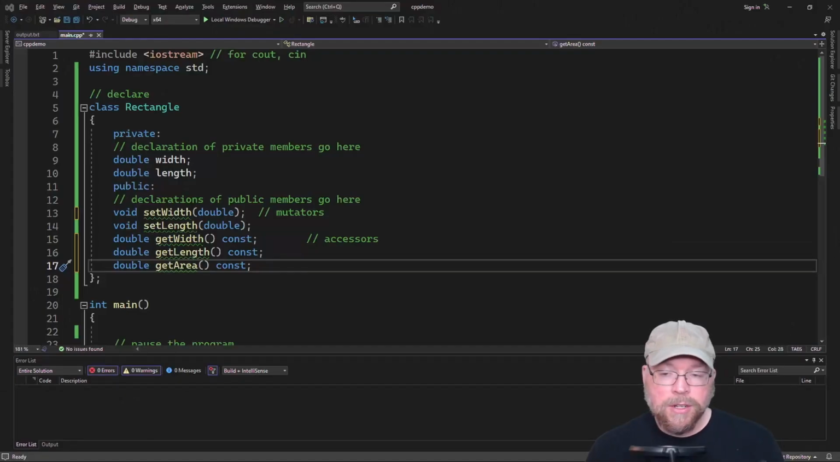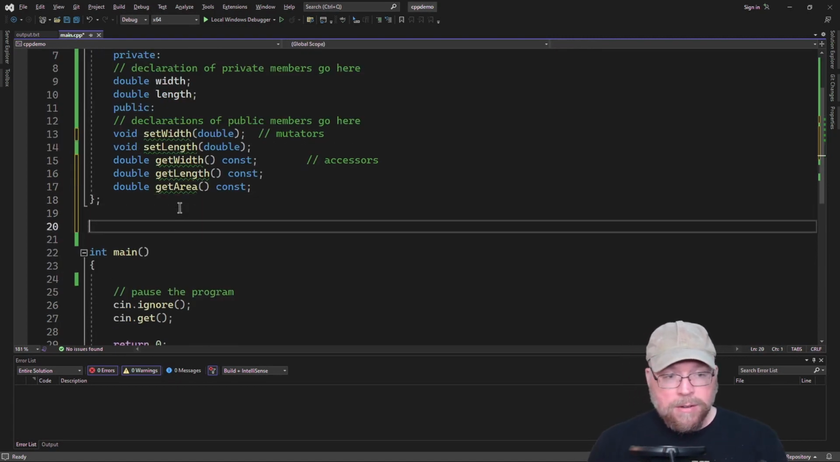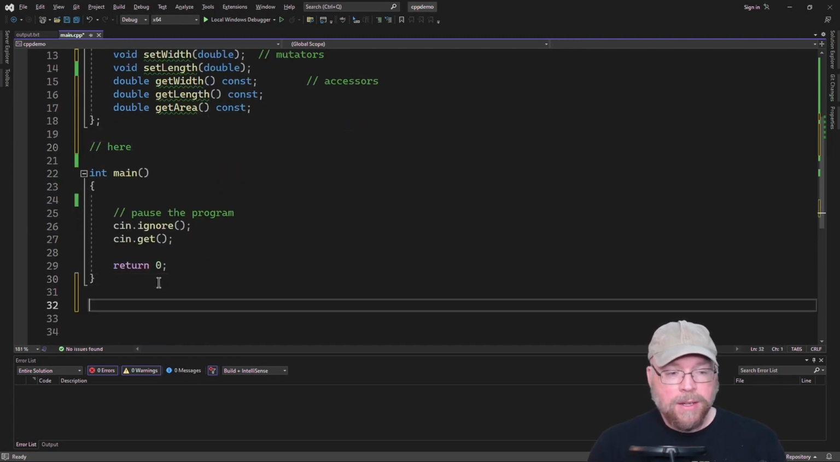Now that our function prototypes have been included in our class declaration, it's time to declare our functions. So similar to declaring standalone functions after their prototypes, we can do the same thing here with our functions. So we can declare these functions either right after the class here, or better yet, here.